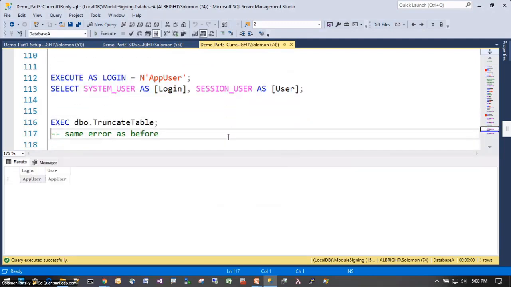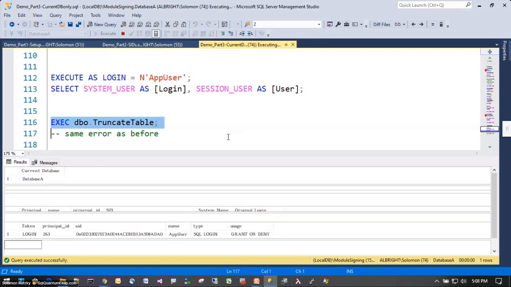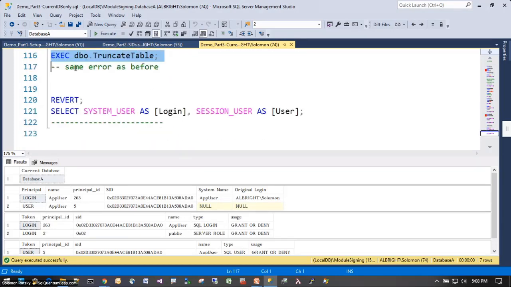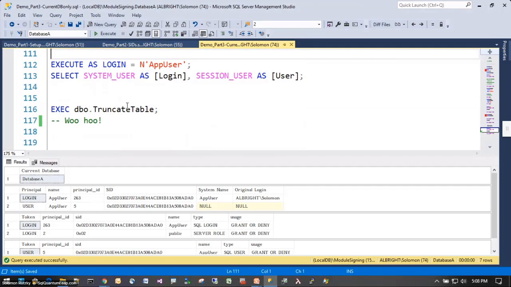We are going to become app user. And I forgot to update that statement. That should say success. Okay, so hopefully that makes sense.